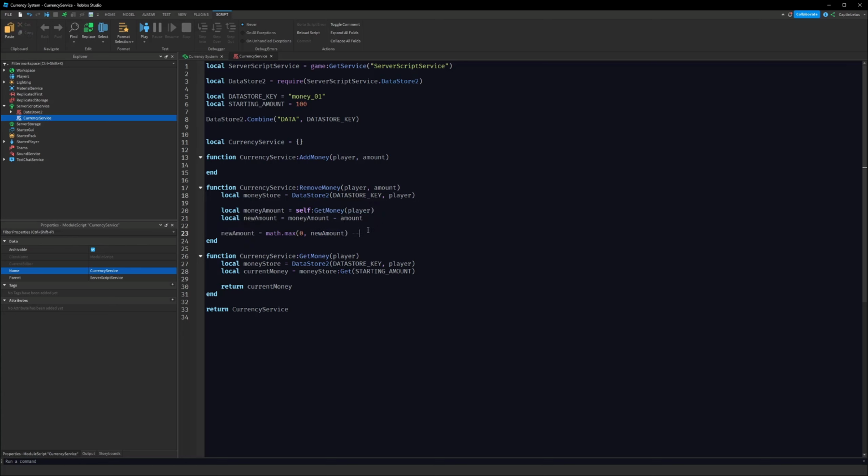So in an example here, if our values were 0 and we had negative 100 coins, in this case the max amount or the highest amount is 0. So if we have negative money, it will bring our money back up to 0. And in another case, if it was 100 coins, then it would return 100 because that is the highest amount. So this just makes sure our money never goes negative. And then here, what we can do is money store set, and then we can set that to new amount.